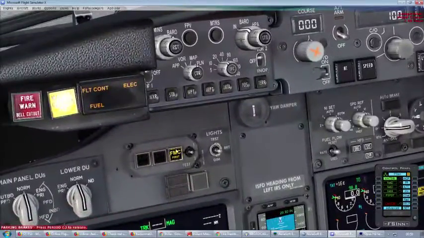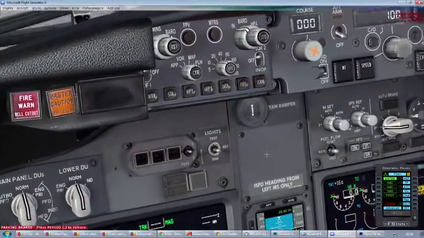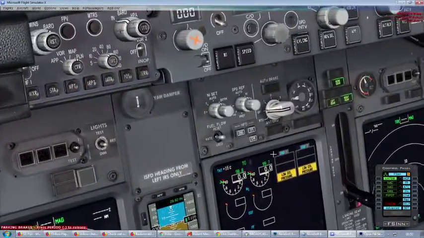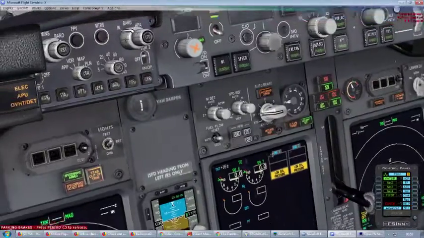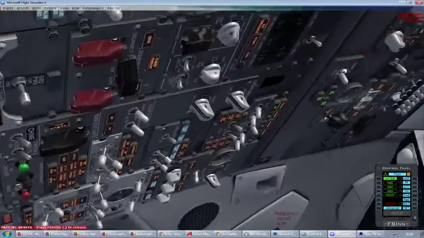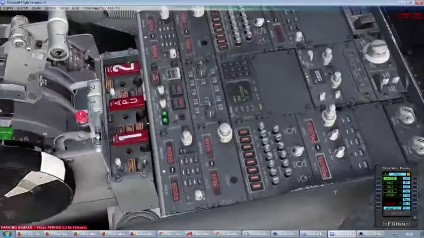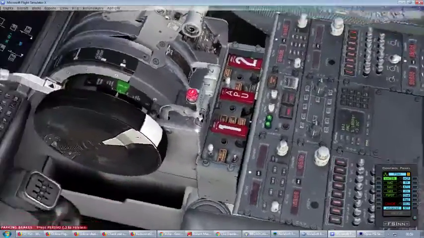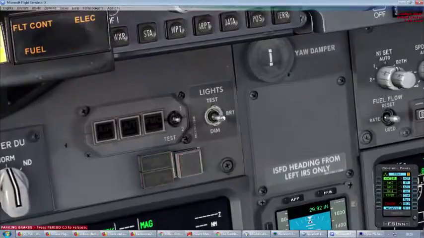Yeah, cancelling it. FMC test. Okay, let me cancel it. FMC test 1 pass. FMC test 2 pass, and landing gear test, and advisors. Here advisors test. All lights on. Advisors test pass.